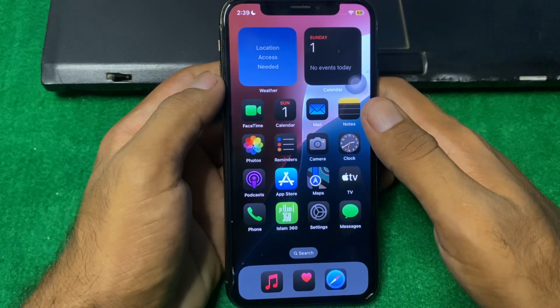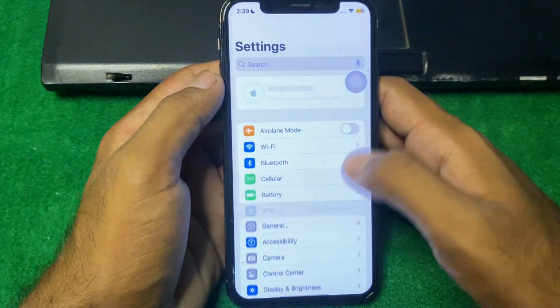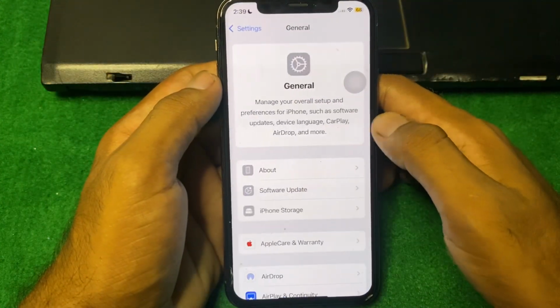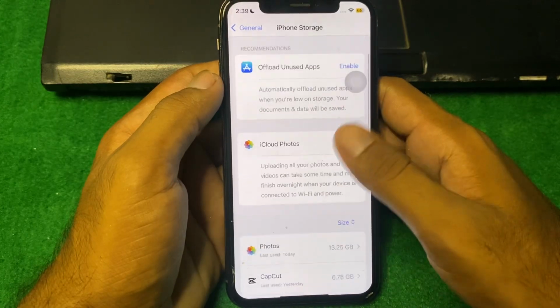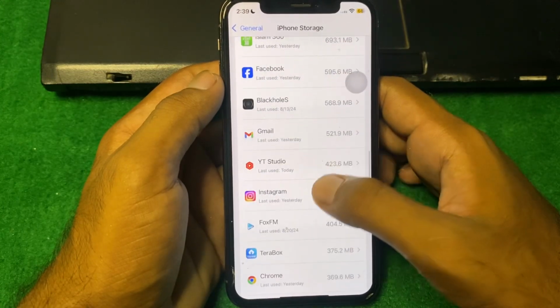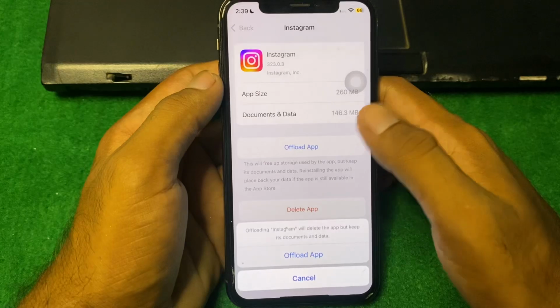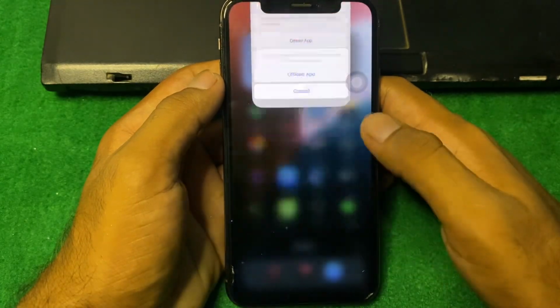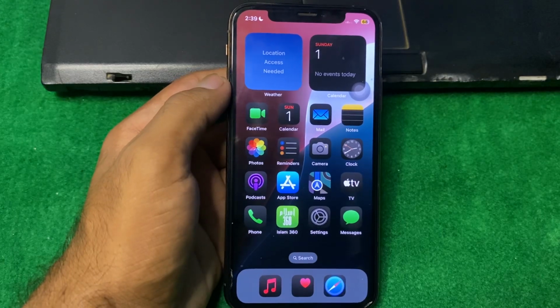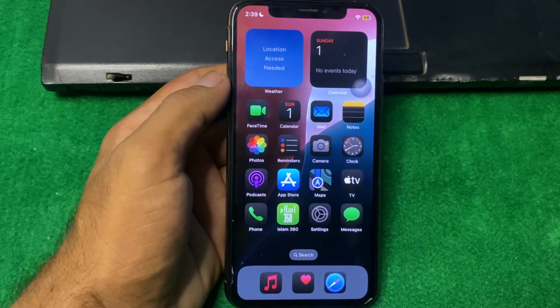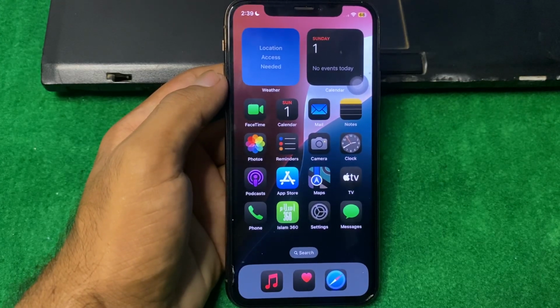If you are still having this problem, then you have to simply open Settings again, tap on General, tap on iPhone Storage, scroll down and tap on the Instagram app, simply offload the app, and after that simply download and install the latest version of the Instagram app, and after that hopefully your problem will be fixed. So guys, in this way you can easily fix your problem.